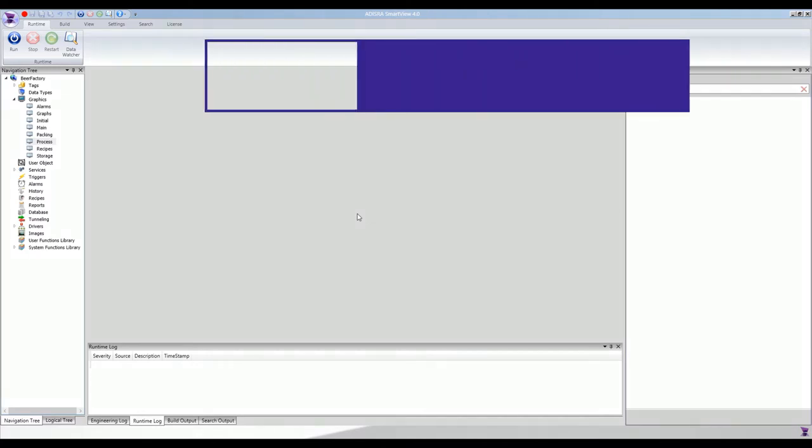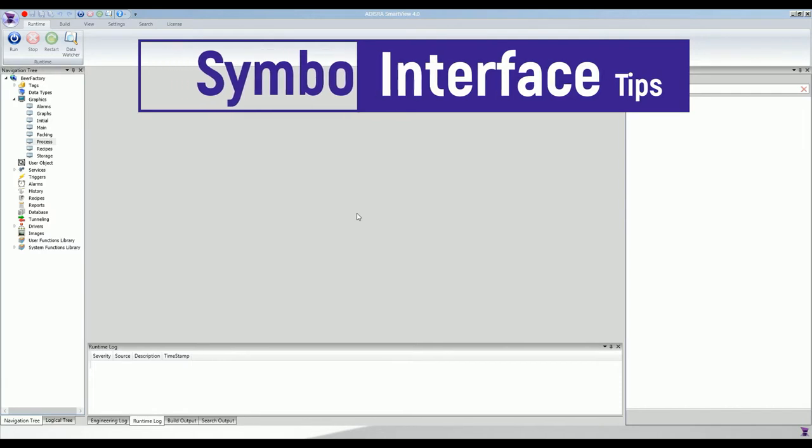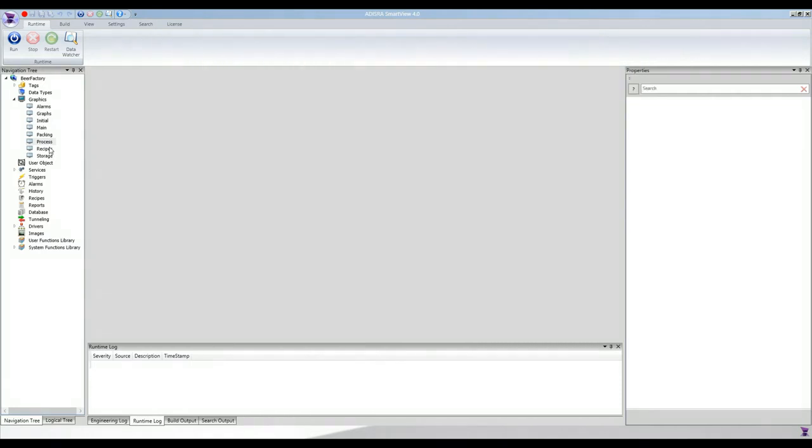Today's topic is the symbols and some interface tips. We'll be working on the process screen. In this screen I want to represent the entire brewing process, and I had to study a little bit what steps I wanted to add to the process. Of course it's not 100% accurate, but I tried to add as many steps as I could and make it look good, so I would be able to show you how it was done.